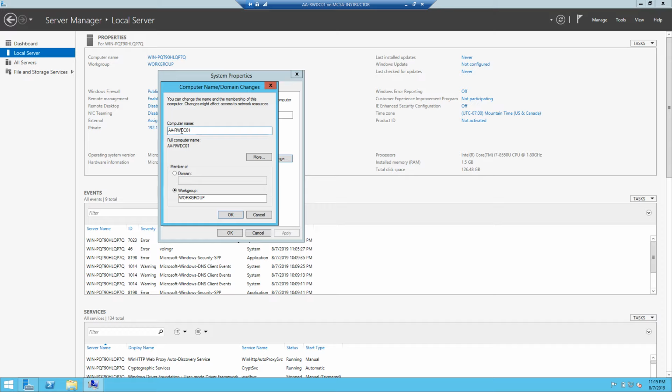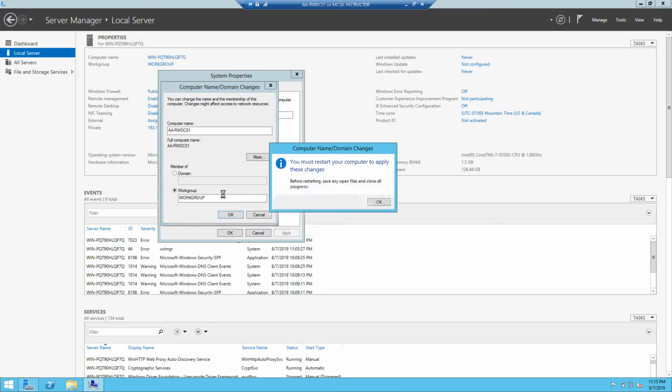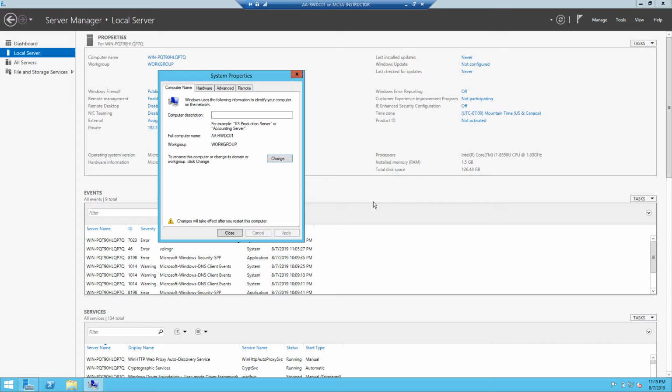All right. Once you got that name set up, go ahead and click OK at the bottom. Windows is going to think about it to see if anybody else is using that same name. And if it's not, you must restart your computer to apply these changes. All right, click OK to that message. It goes back to system properties. A triangle appears at the bottom of the system properties window. Changes will take effect after you restart this computer.